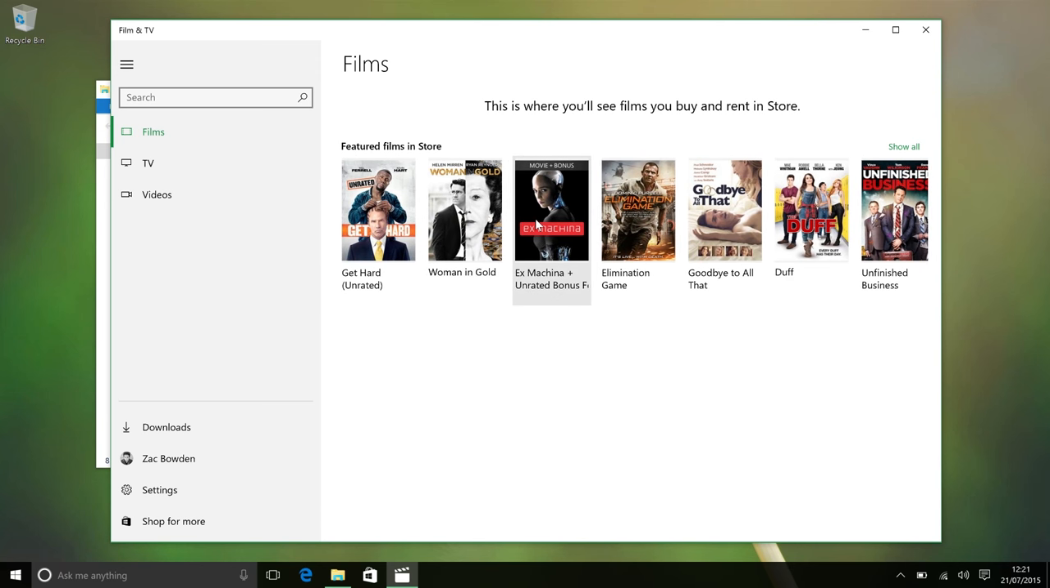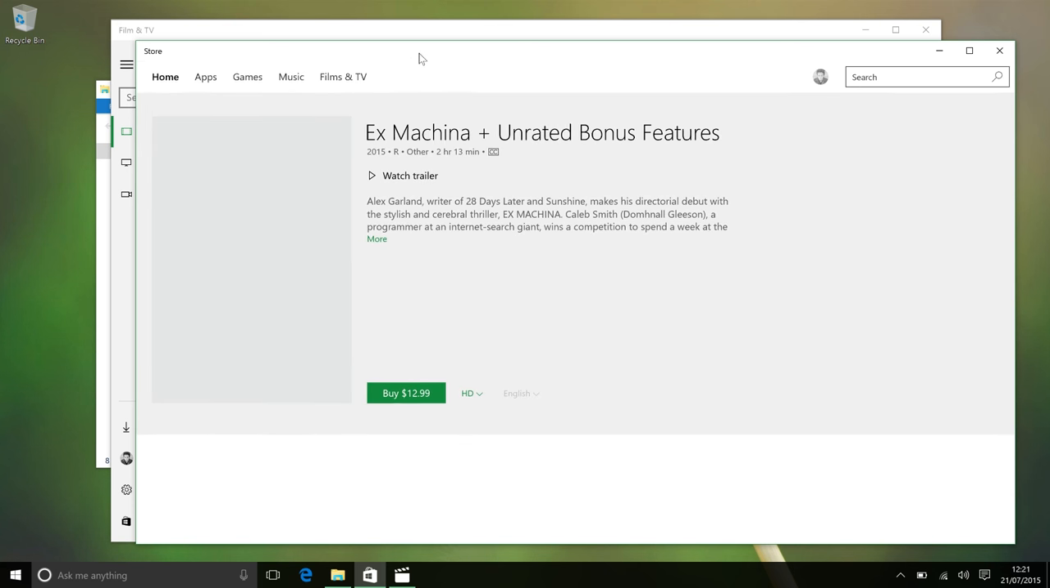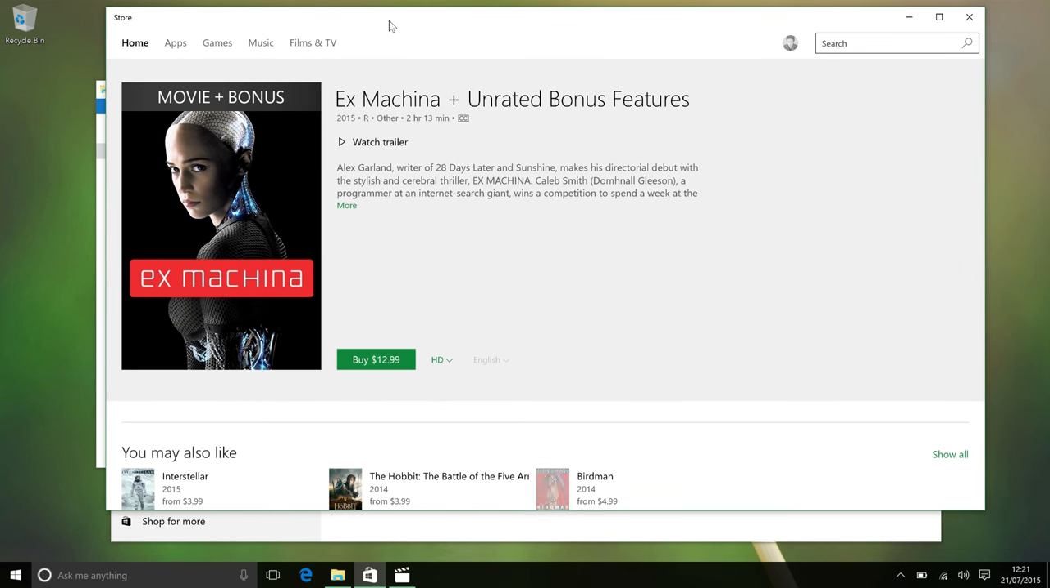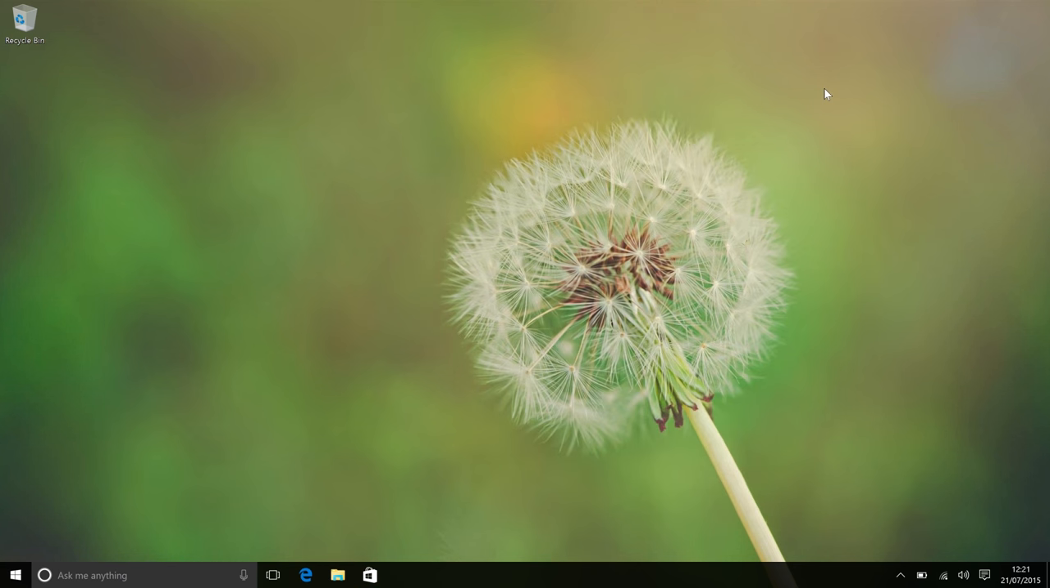So you see, we've got this movie here. Clicking on it, it'll launch the store, and I can buy it straight from the store, which is fantastic. Now, Microsoft has built a brand new browser for Windows 10 called Microsoft Edge.